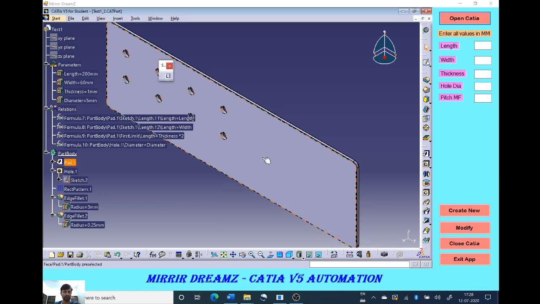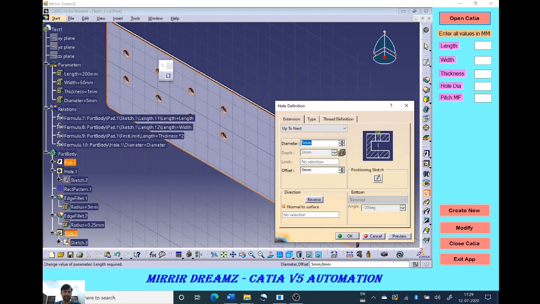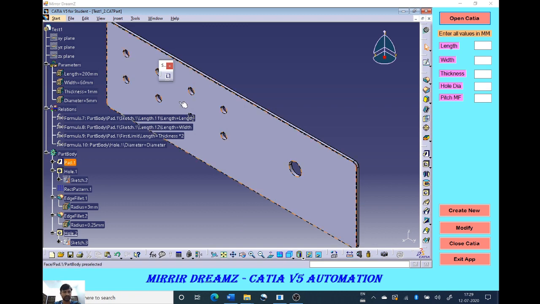I'm going to make one hole on the pad. Okay, the hole option is here. I'm just clicking the hole option. I'm clicking this surface and the diameter is default 5. I'm going to change it to 10 and I'm going to give OK. Stop.